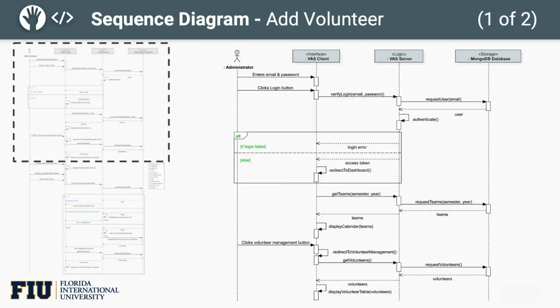So here is the sequence diagram for the same use case that I mentioned earlier, which is the creation of a volunteer. So the first few steps you see on the sequence diagram is the logging in of an administrator.